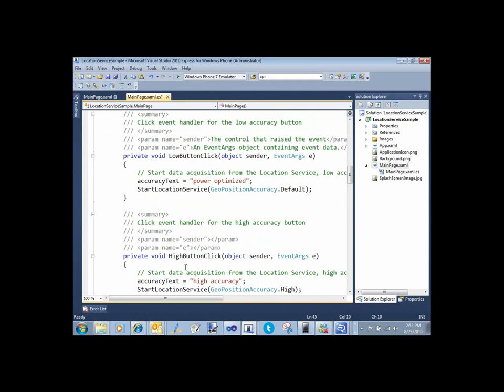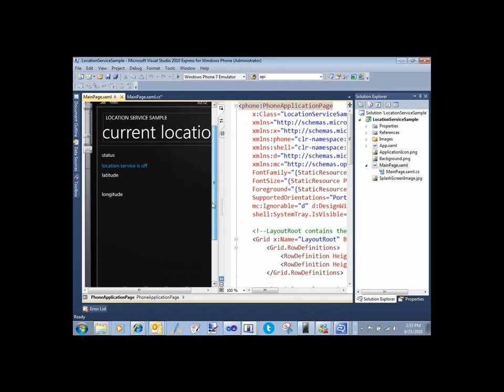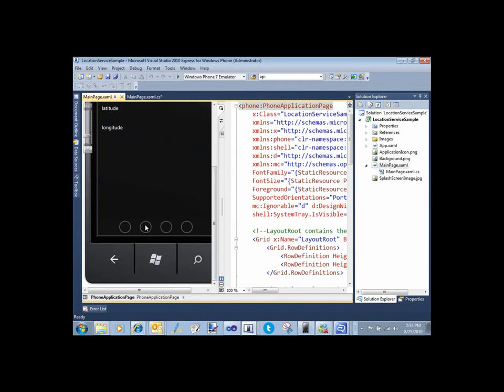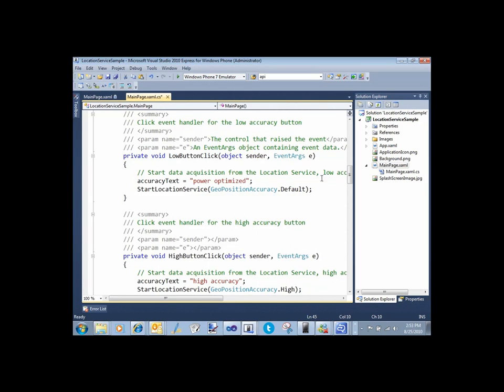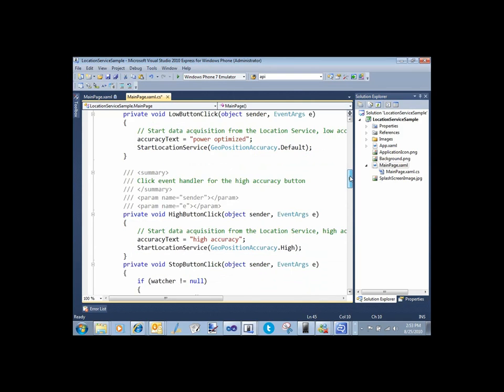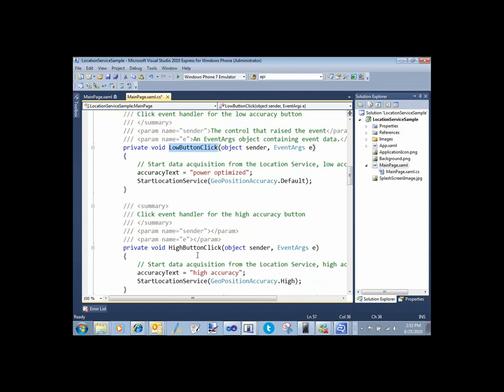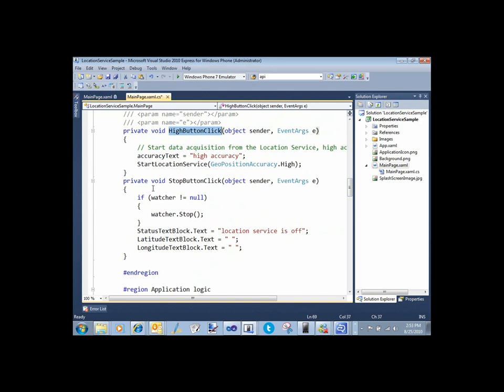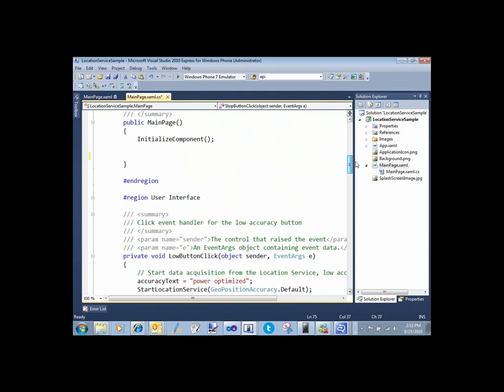So inside my application, I'm using an application bar. And the application bar allows me to turn on high, turn on low, or stop the service. So if we look at the code behind, we have a low button click, we have a high button click, and we have a stop button click. So let's go through as if we were looking for low.